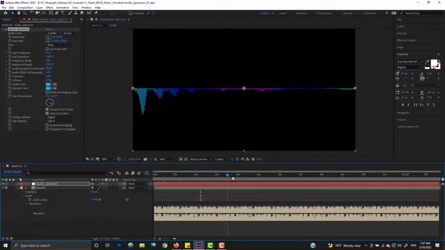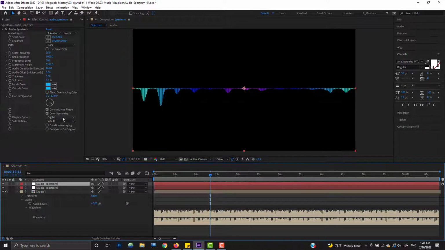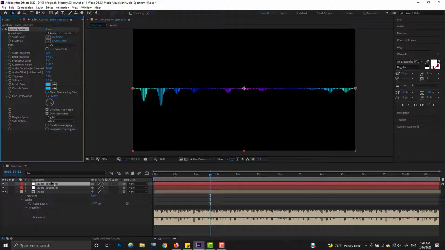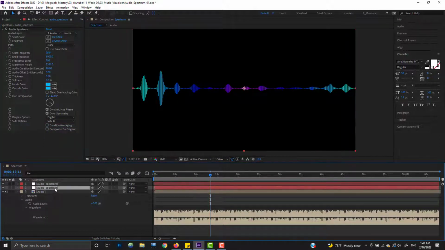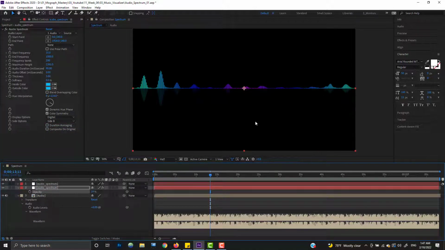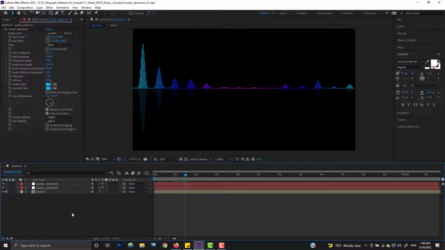So it's a nice way to duplicate this. We'll have side A here. And if you need a reflection down there, then that's a nice way to do that. All right. But that's a basic explanation for the audio spectrum effect. But the beauty comes when you combine this with the other effects and really start customizing this.